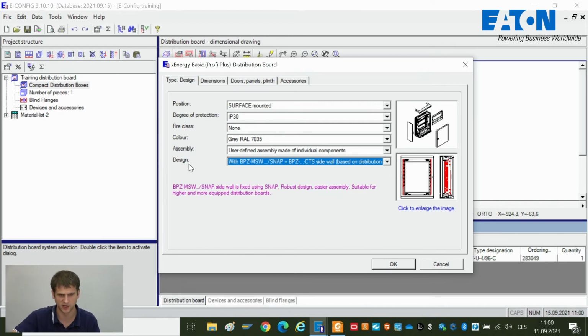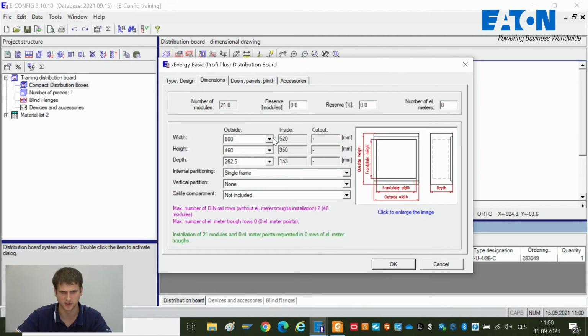You can use the help in this window to better understand which construction is which and what this construction means. If you use ProfiPlus or xEnergy system, you should also work with the catalog, because these systems are a little bit more complicated. So in the next step, we can choose the dimensions of the switchboard.